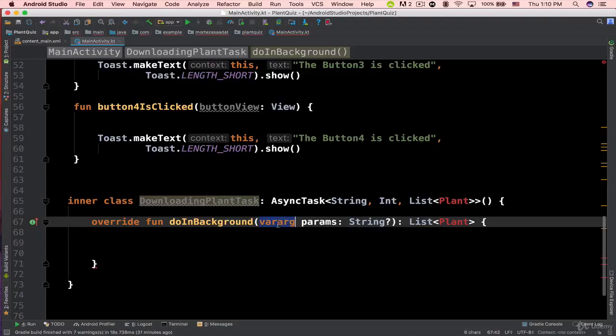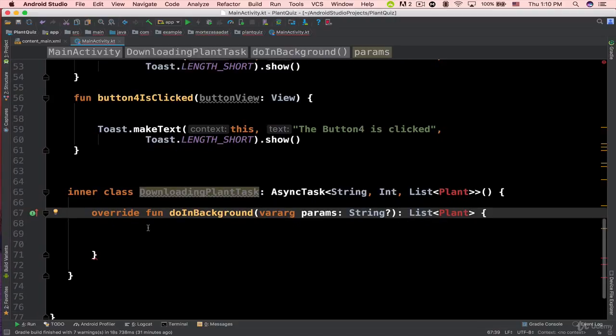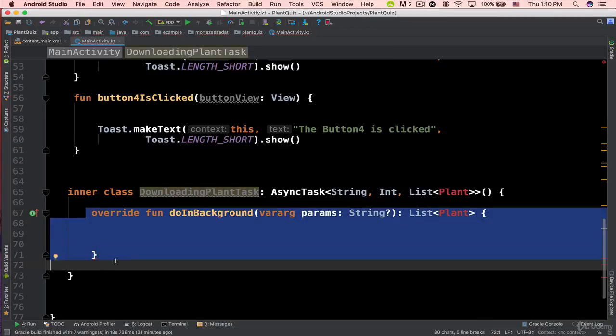So here it says vararg. Vararg means that it is kind of an array. We are going to get the data, for example, the JSON object inside an array. Inside that array, we are going to have, for example, the first JSON object. In order to access that JSON object, we just need to say params, then put brackets and put the index number 0. So that's why it is called vararg. And here you can see the return type. We are going to implement this function later, in the next tutorial.